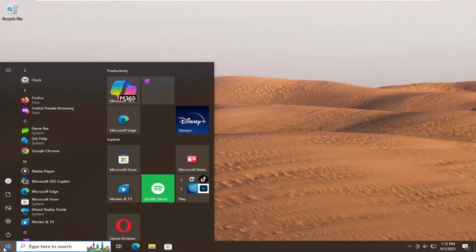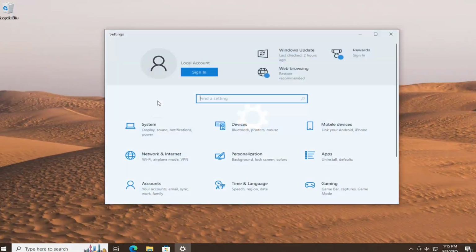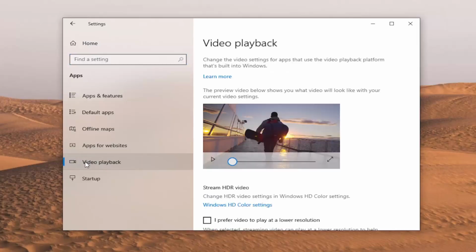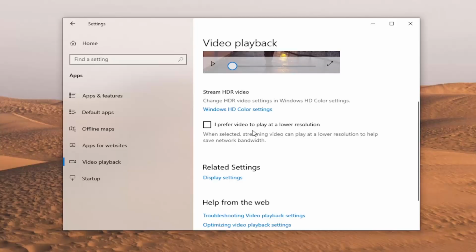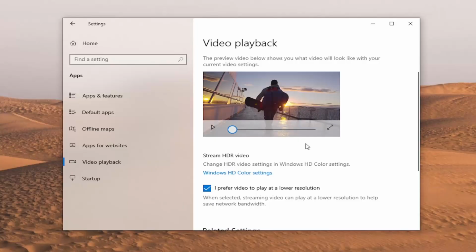So all you have to do is open up the search menu and type in settings. Best result should come back with settings. Go ahead and open that up. Select the apps tile and then select video playback on the left panel. On the right side, you want to locate something that says I prefer video to play at a lower resolution. Go ahead and check mark inside of there. And then once you've done that, you should be able to go about saving some bandwidth basically.